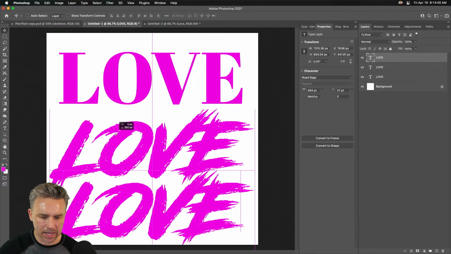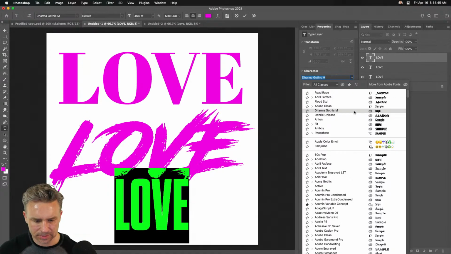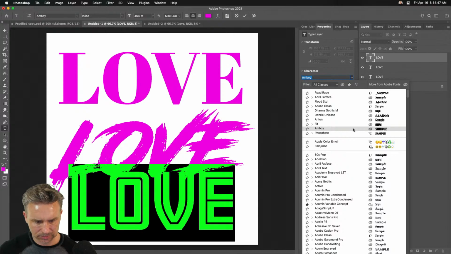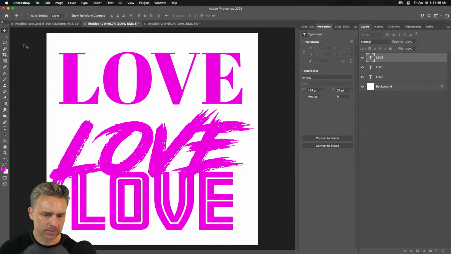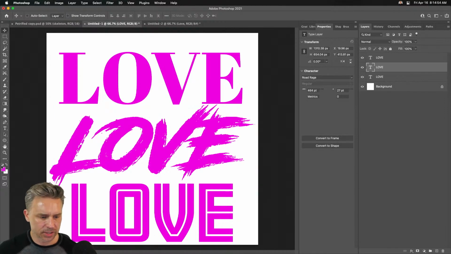Making a quick layout. Need another font. That's fun. All right, there we go. Doing this quickly. There we go. We got these 3 different versions.